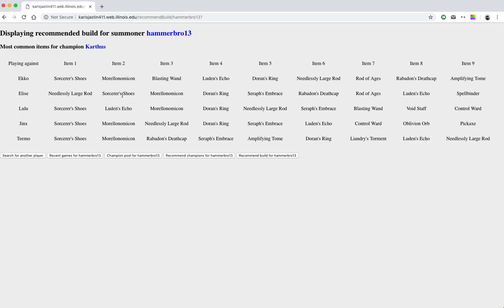So this is just for when players are in game and they're not sure what to buy. This will help give them recommendations based on who their champions are playing against, so they can adjust based on that. And that is our project. Thank you.